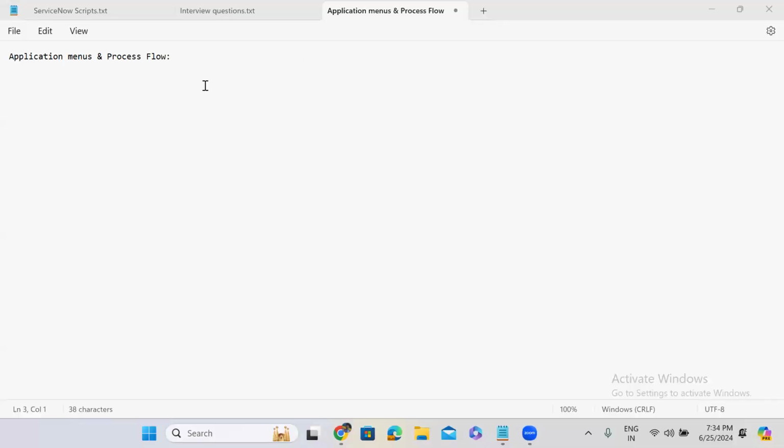So in today's session, we are going to understand about process flow, application menus and process flow, guys. First, we'll start discussing about application menus.